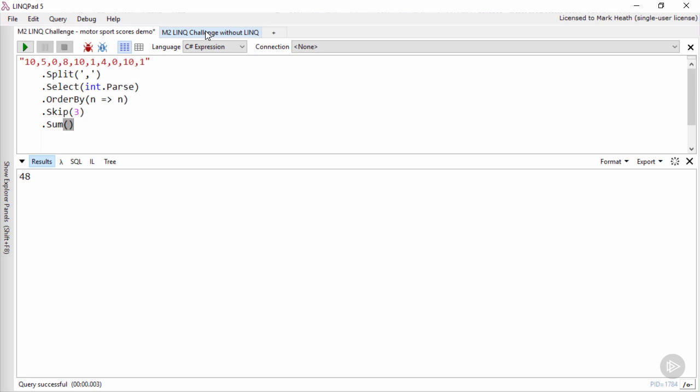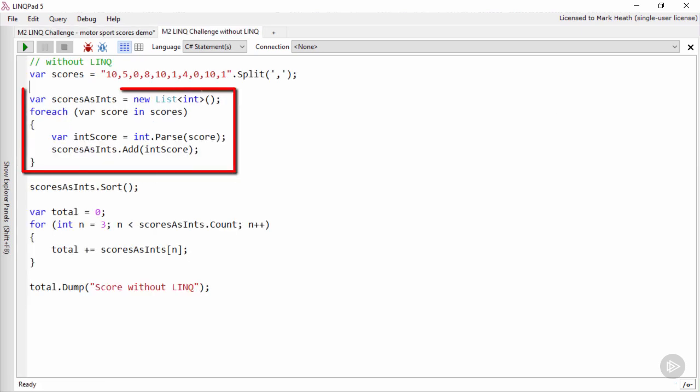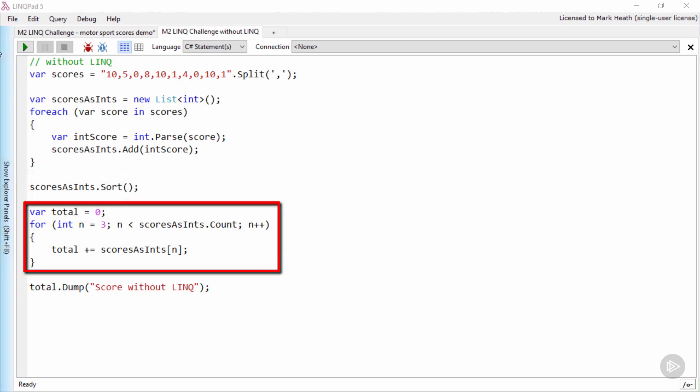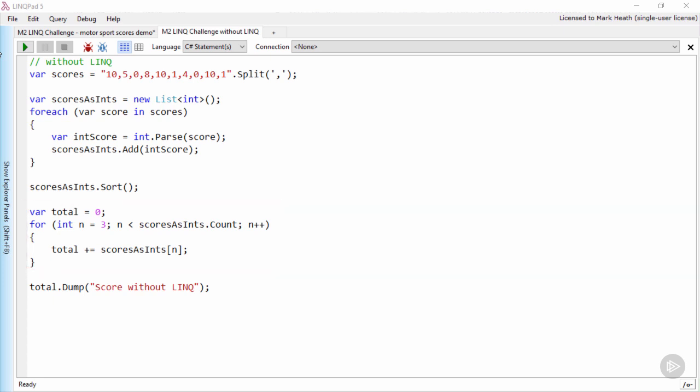But I also thought I'd contrast this solution with how I might have solved this problem before I learned LINQ. I'd probably first of all have created a brand new list and parsed each string into an integer, and then I'd have sorted that list in place, and then I'd have looped through the new list, but starting from the 4th element, and calculated the total as I went. And as you can see, there's a lot more low-level implementation details here, and I think it's harder to read. It was certainly harder to write. I actually made a silly mistake when I tried to write this without LINQ and got completely the wrong total.